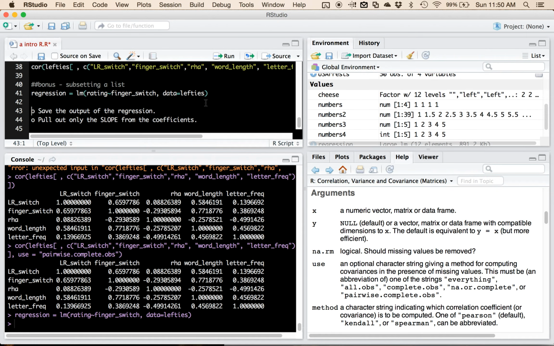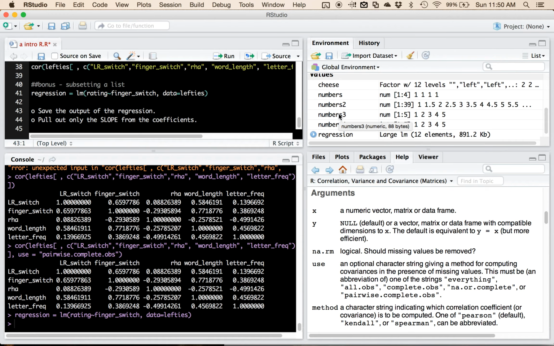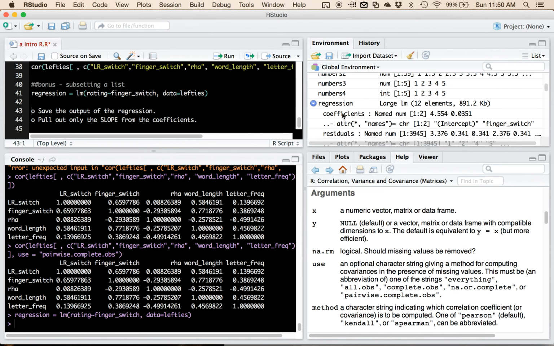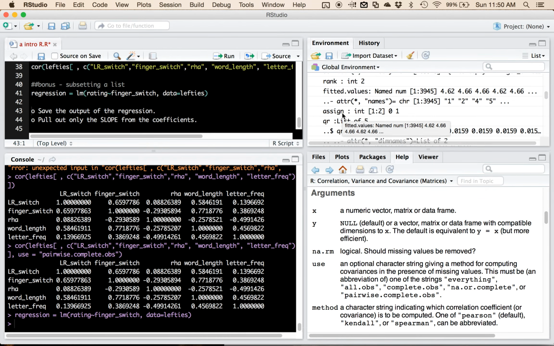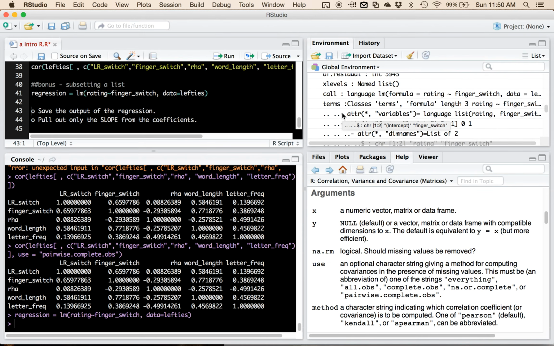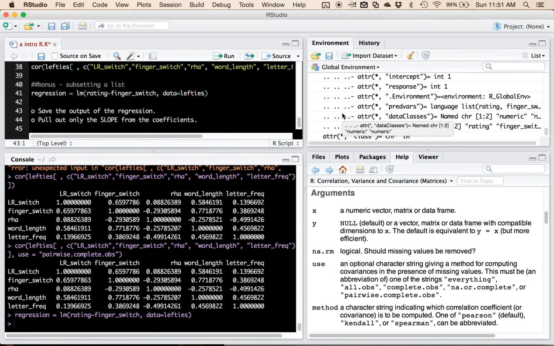Now it didn't give me anything. In general, if there's nothing down here at the bottom, that means that it saved it for you instead of just printing it out automatically. So over here under values, I have a list. So it is a list of everything in that regression. Look at all this stuff that's in a regression. So it saves a ton of information for you.